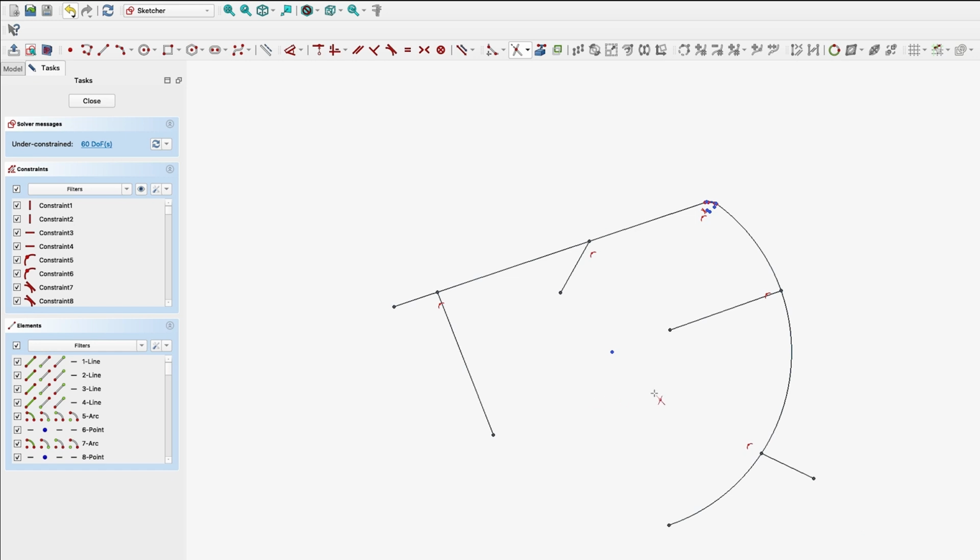Now let me also show you one more thing. It's not like the trim tool can only work with line segments, but also with arcs as well. For example, if I want to delete this arc, I can simply do that with the trim tool. So here you can see we not only deleted the line segment, but you can also delete the arc.